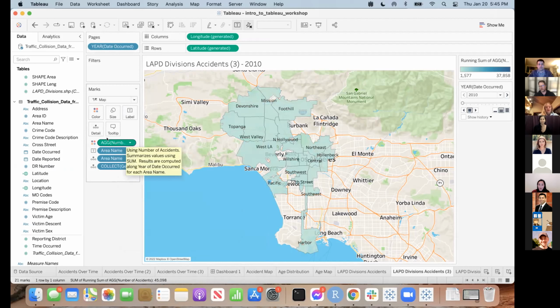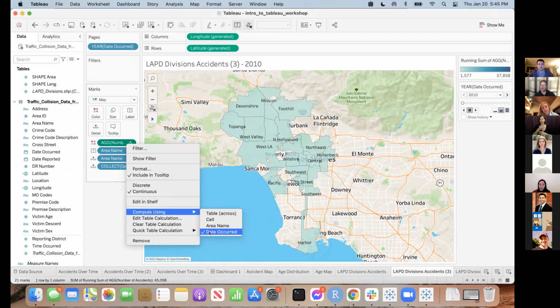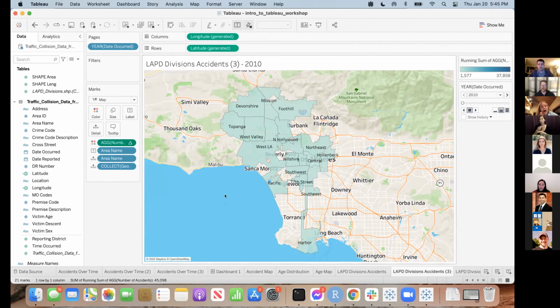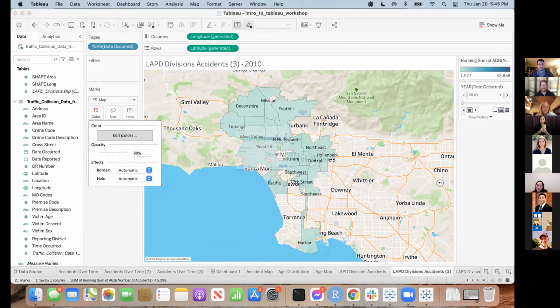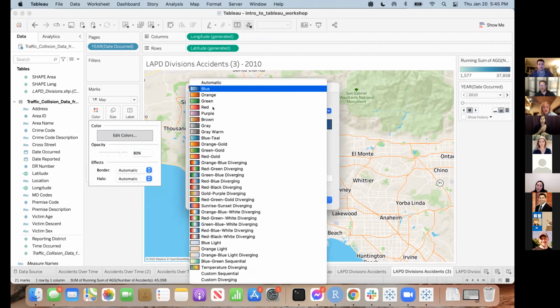So just again, we dragged the date occurred into pages. And then we did running total for quick table calculation, and we did date occurred for compute using. And I think just a better color to represent accidents in my mind, and to separate from the last one, I'm going to go ahead and use red. You can use whatever color that you like.